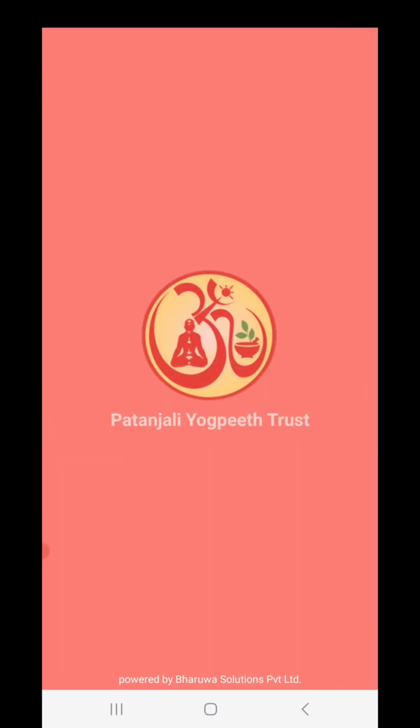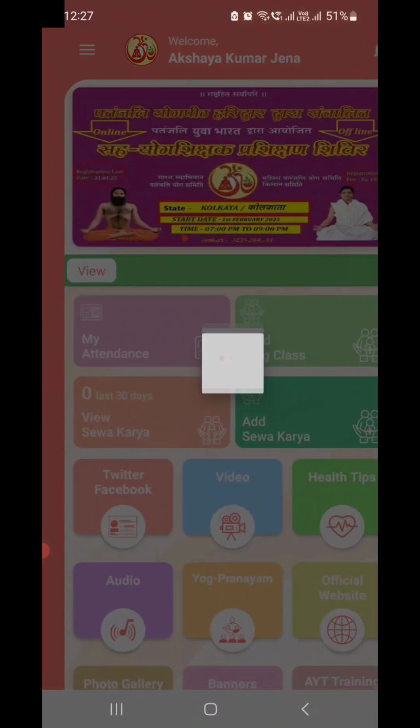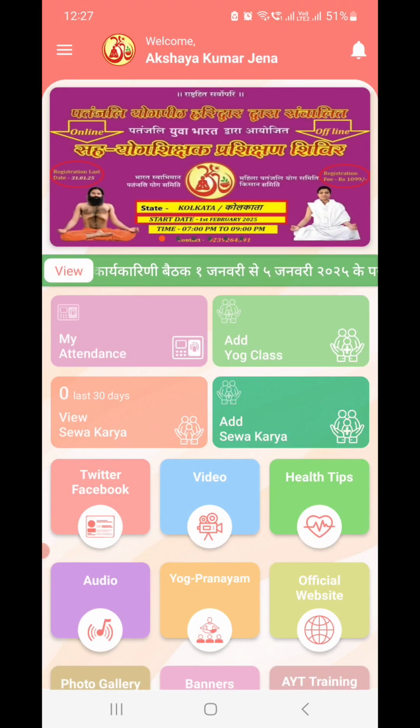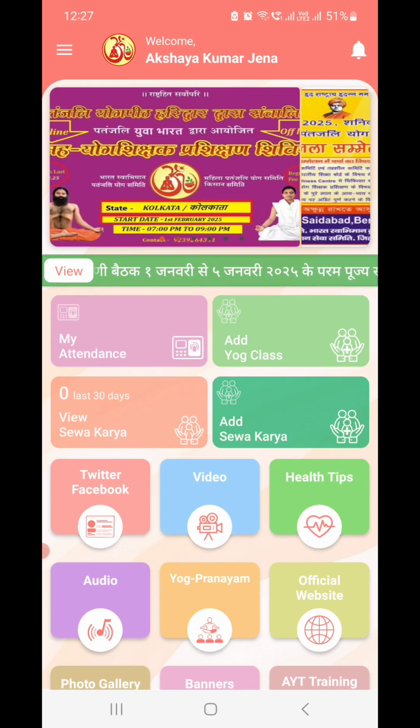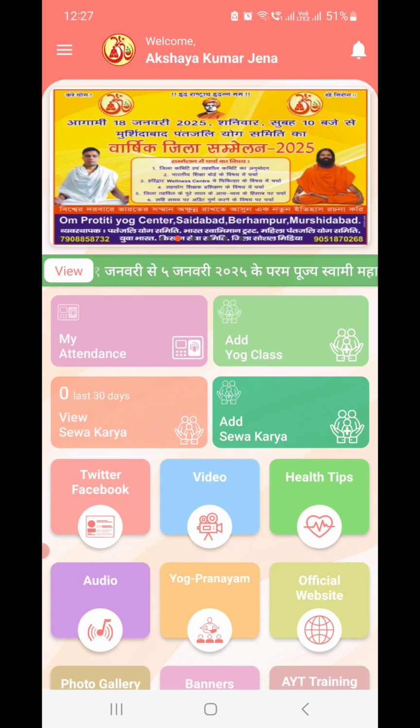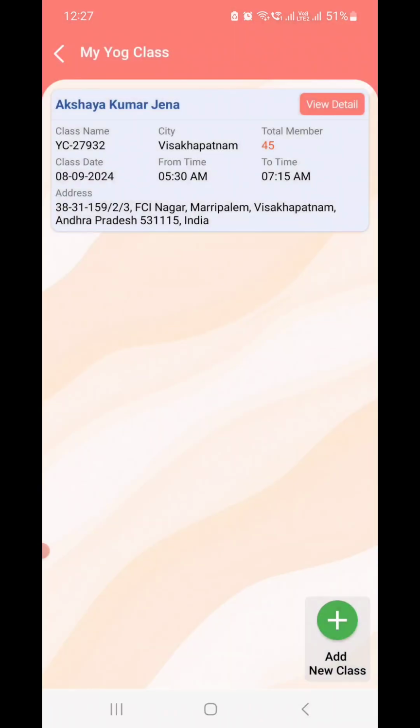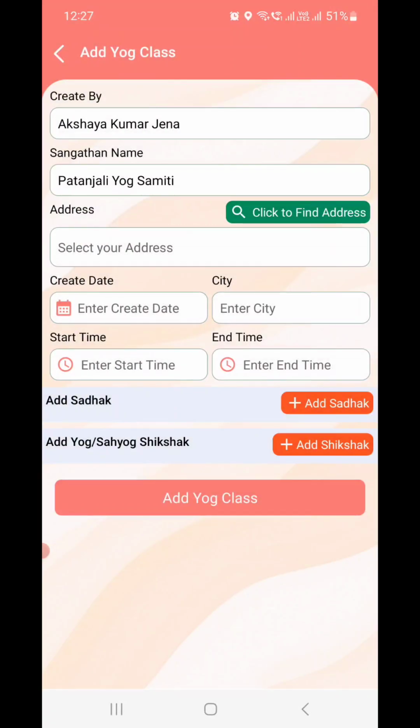So press it here. This is what will come. The light green button on the right side, just click on top of it. Now the screen will come like this. But in my case, I already have a class. But for you, the add class option will come here. So I'll add class and add new class.